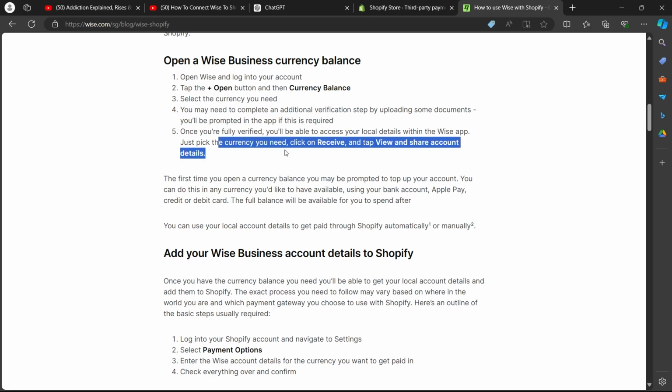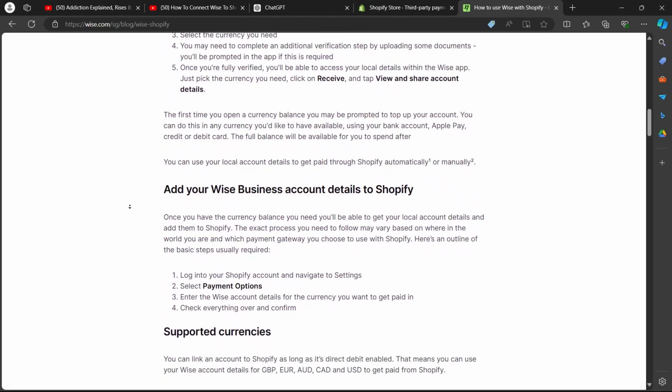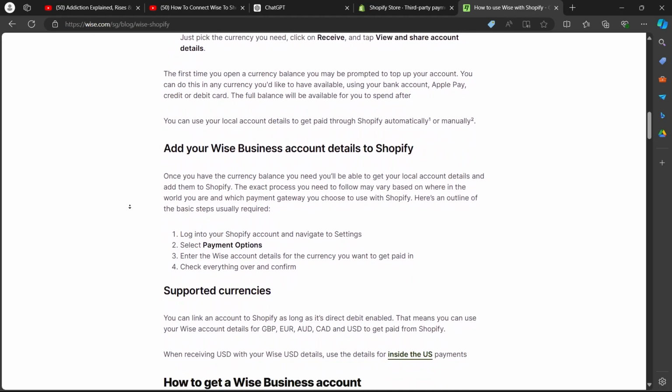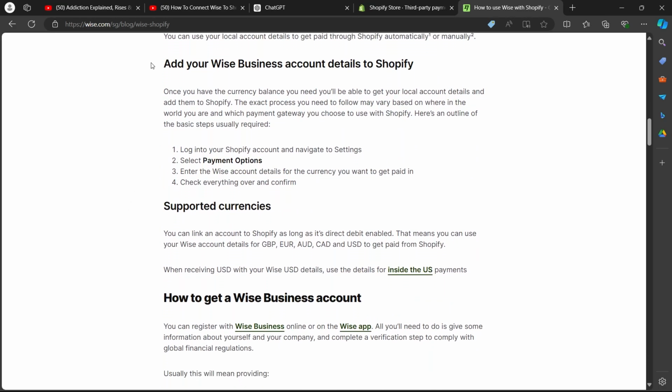So, pick any currency you need, click on receive and tap on view and share account details on your Wise application. Now, after you have copied your details or written down your Wise account details somewhere, what you'll have to do is add your Wise business account details to Shopify.